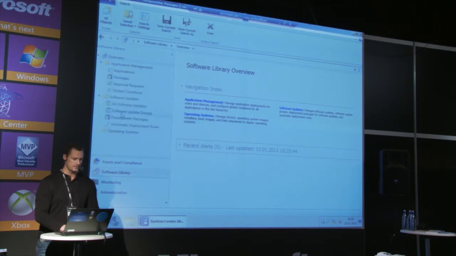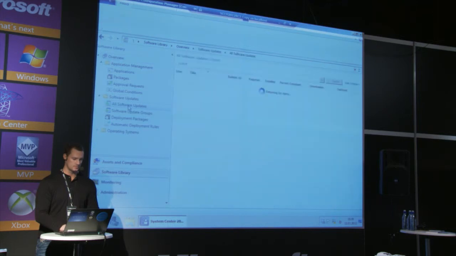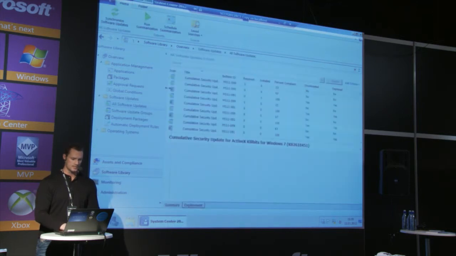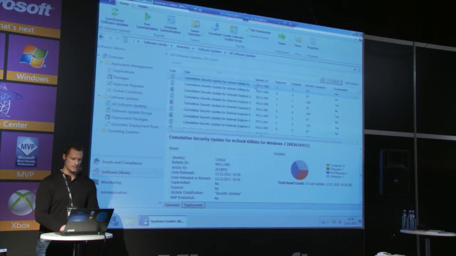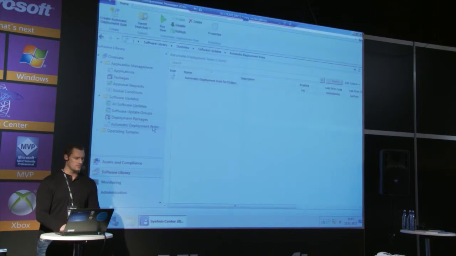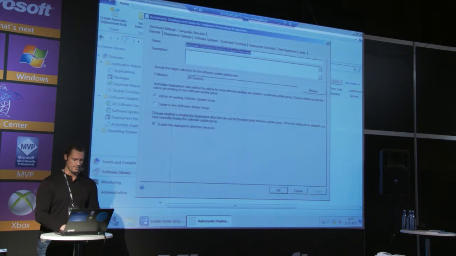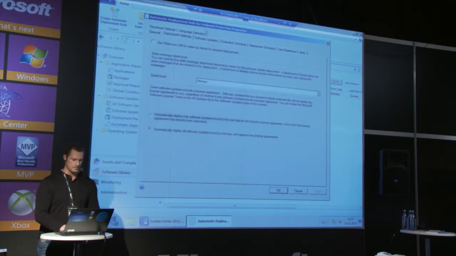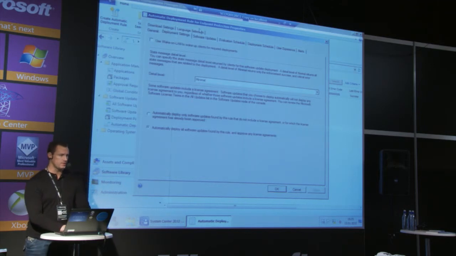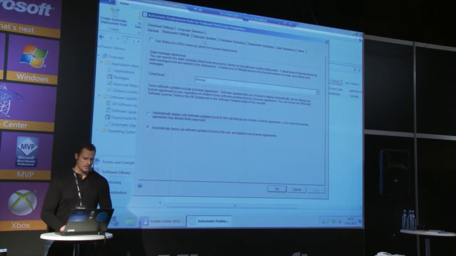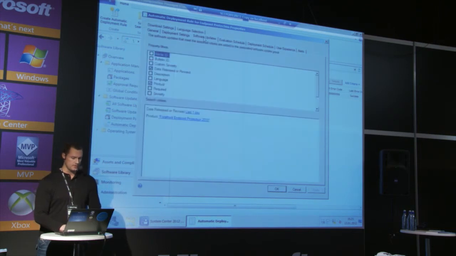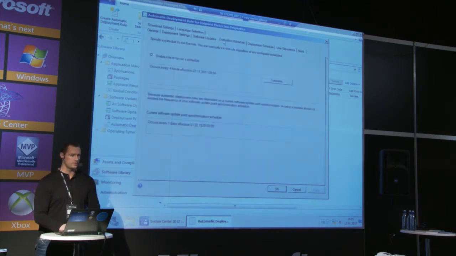Software updates have been greatly improved in how to handle and manage updates in Config Manager. You have auto deployment rules, which is a new feature. You can set up how to automatically approve software updates and deploy them, and for what time frame they should be deployed.